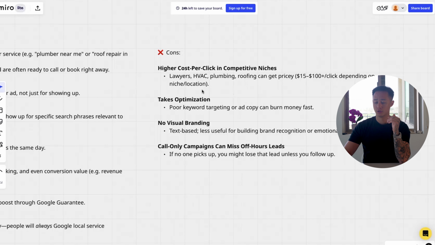And so because of that, if you are a lawyer, in the HVAC business, plumbing, roofing, or any similar industries, things can get a little bit more pricey. Okay, so the cost per click can range anywhere between $15 all the way up to above $100 per click, depending on your niche and location. Okay, so if you are, for example, a car accident lawyer, personal injury lawyer, your cost per click can range anywhere between $100 to $200 to $250, right? And that's because your case value can range anywhere between 3,500 all the way up to 10, 20, 30, 40, 50,000.